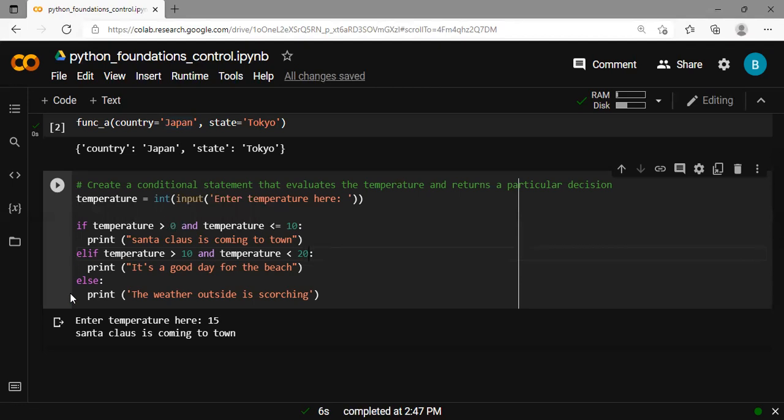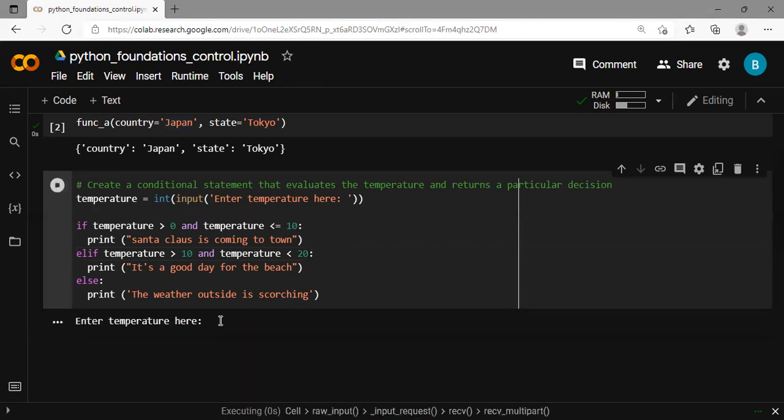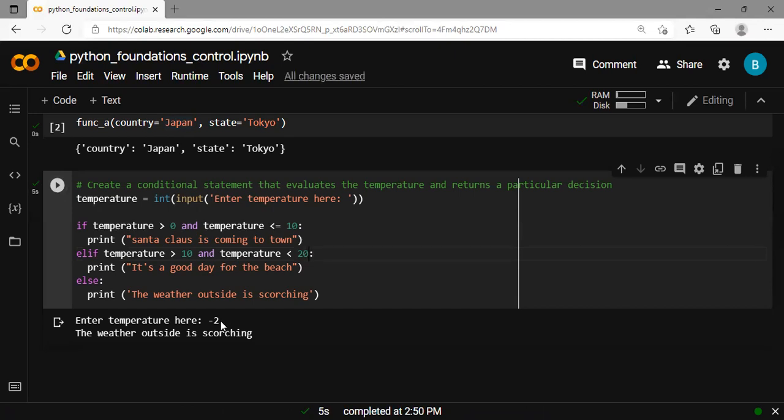Okay, let me just show you what happens. Let me close this and run this again so that you can see what happens if I put temperature is -2. So it tells me the weather outside is scorching, but -2 is actually freezing cold. But why it's like that is because I've told Python that once you don't see anything that falls within this band, whether on the positive or on the negative, just repeat this line, the weather outside is scorching.